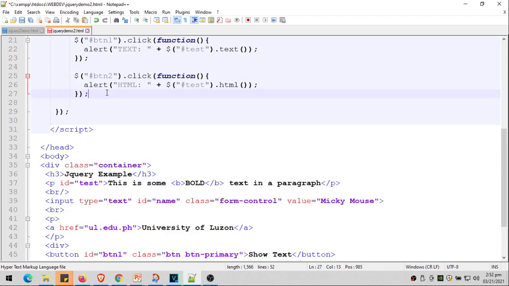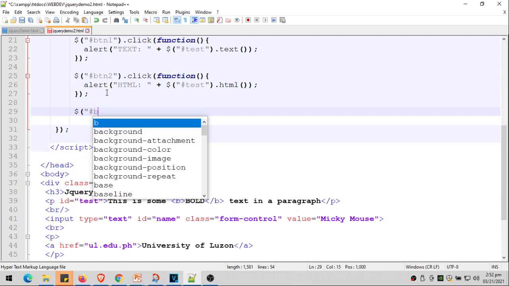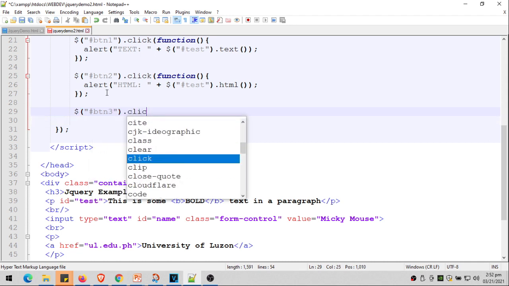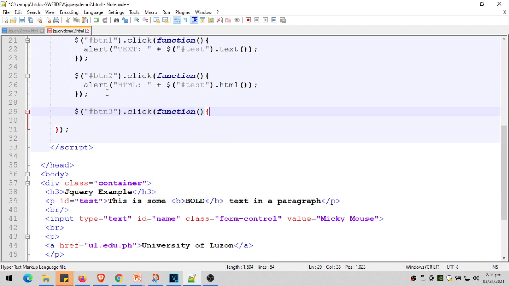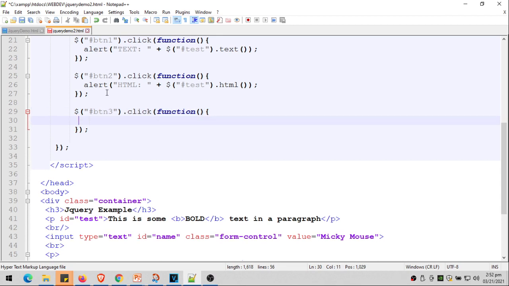So I'm going to have here another event. So button 3, that's the ID of the button. So what will happen if I click? It will do this function. Okay, so inside the function will be the action. So alert value equals, for example, plus.